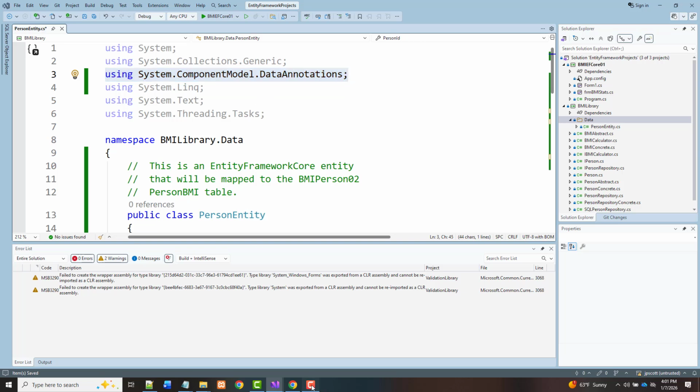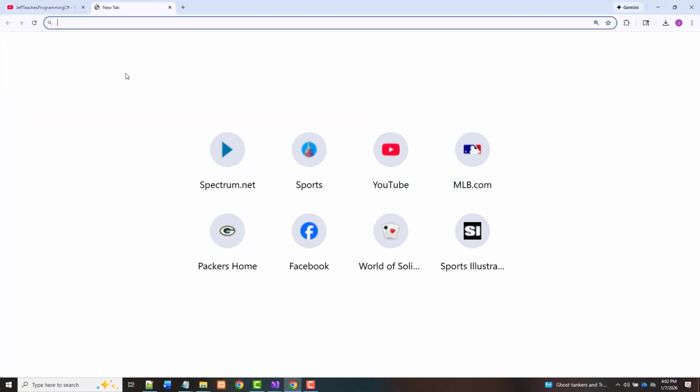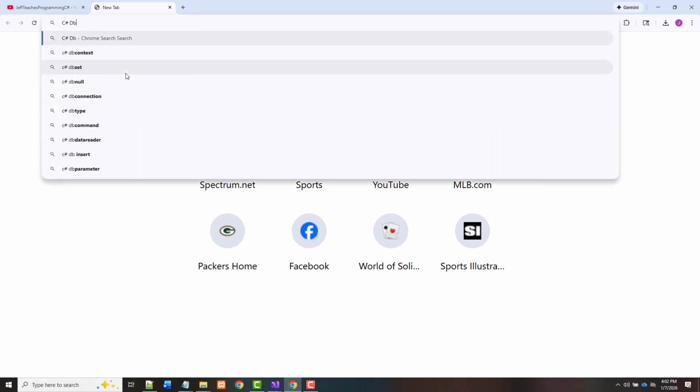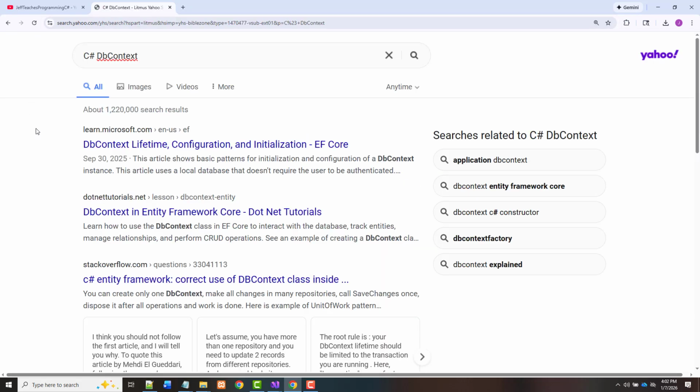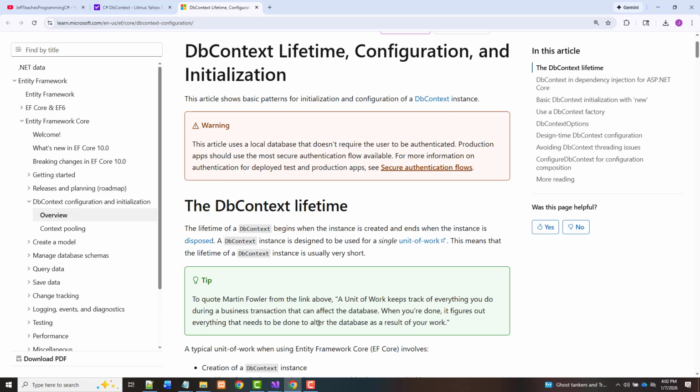All right, hold on just a sec. Now, the next thing we have to do is add a DB context file. You may or may not remember before, but let's see. C# DB context. I don't remember where we got this from before, but let's just grab this one. We'll talk about this. I think it deserves its own lecture, not in the middle of one like we are right now. So I'll be back with that one shortly.